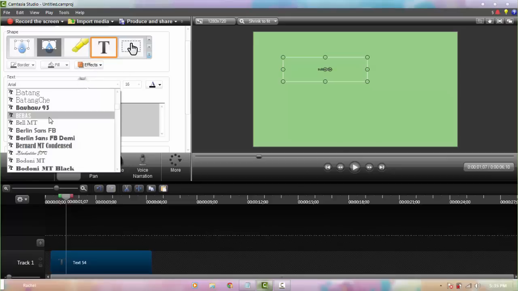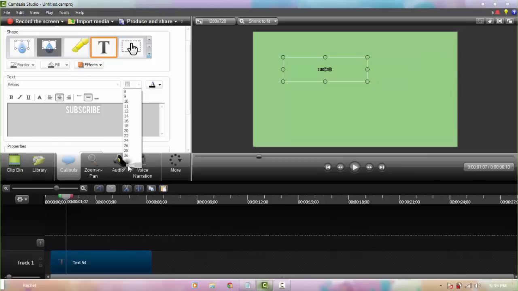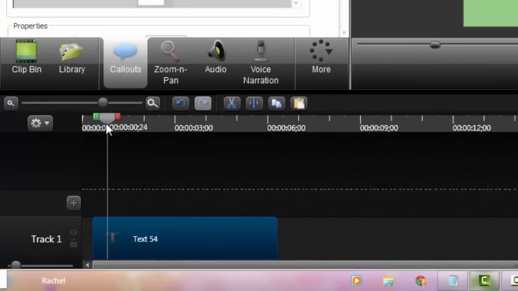The usual font that I use is Bebas. Why didn't I select Bebas? I don't know. And usually the font size is around 72, 80, 90, or 100. See this little playhead? I'm going to move it further so it has space, so the next text that I will put won't appear at the same time as subscribe, if that makes sense. It will be a transition.